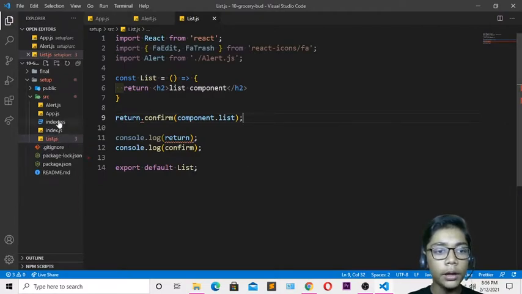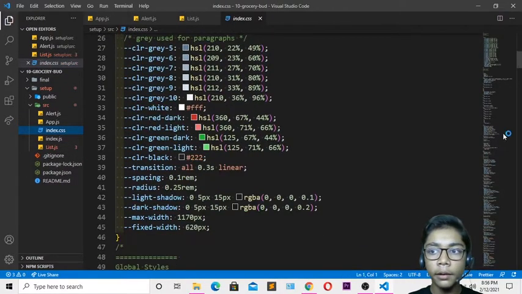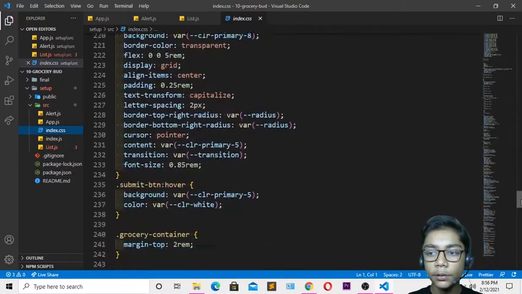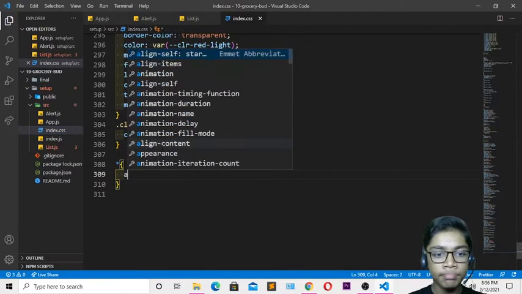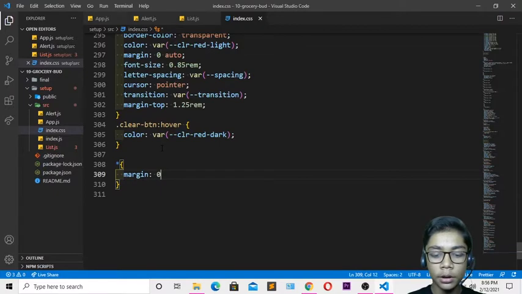So here you have to go to your index.css file, and now I will be working in my index.css file. I will be coming underneath at the last, and I will be writing this sign. Then I'll be defining a margin which should be 0 pixel.